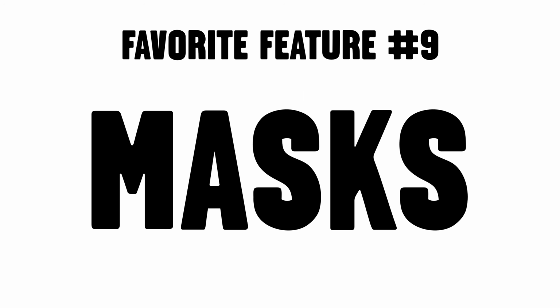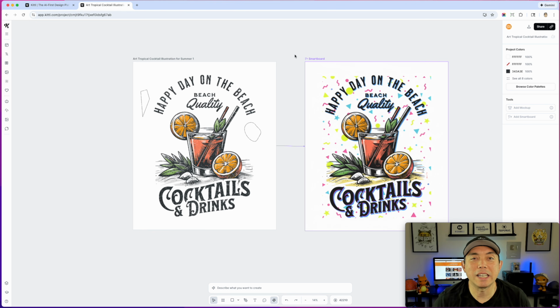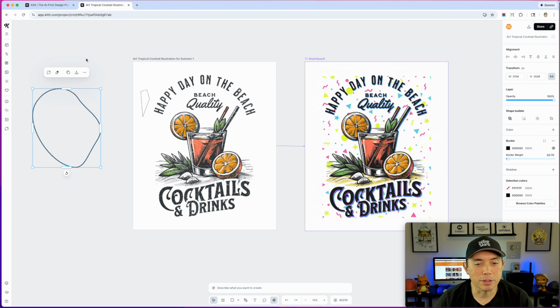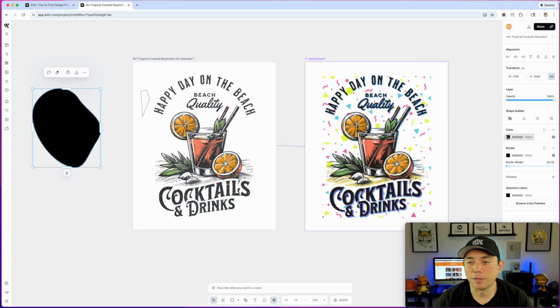Another feature that I really love about Kittl is the built-in mask. So they figured this out this year in 2025. And let me show you. You can use anything as a mask. This thing that I just built with the pen tool, let's bring it out here. I'll make it a lot bigger so you can see. And I'll change the color to fill. There you go, black.